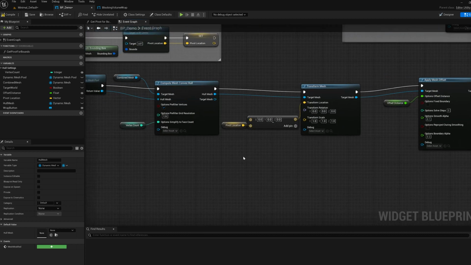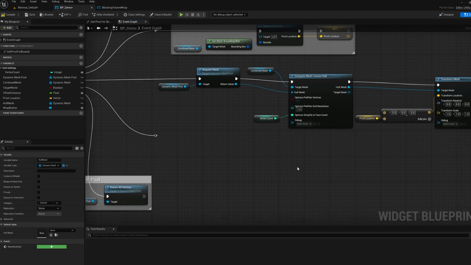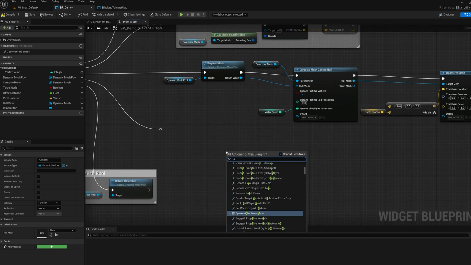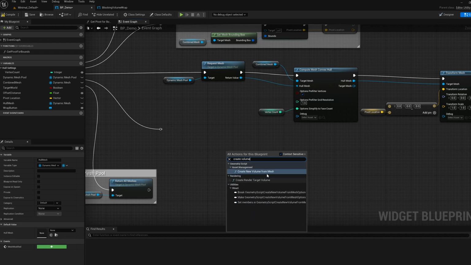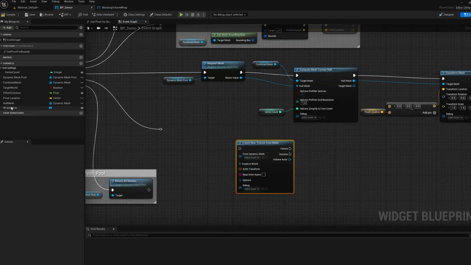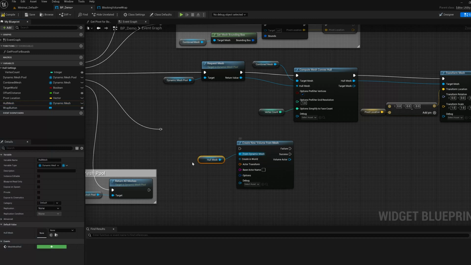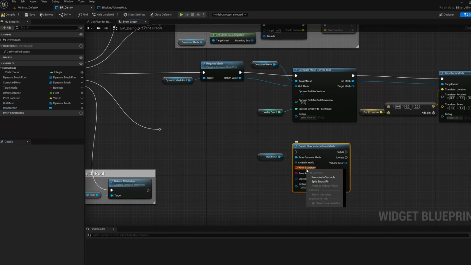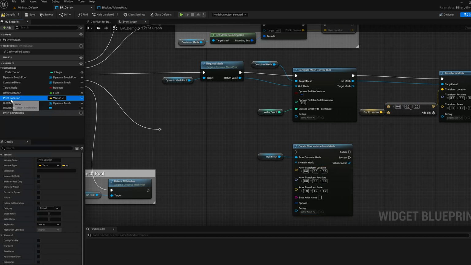Okay, so that's computing the convex hull. Now we want to emit the volume. To do that, we have the node create new volume from mesh. We're going to send in the hull mesh as the mesh, and as the transform, we want to place it at the pivot location. Let's get pivot location wired in there.